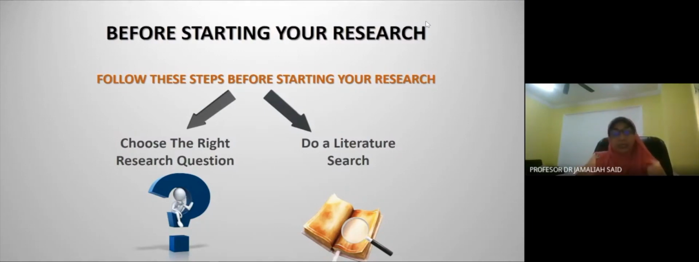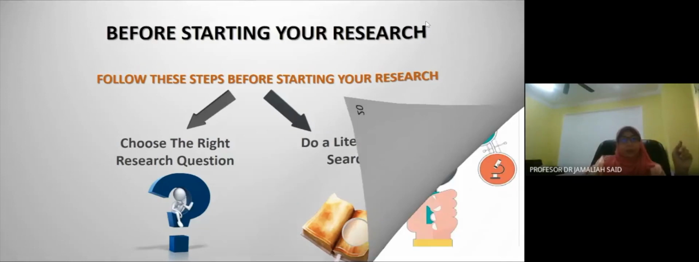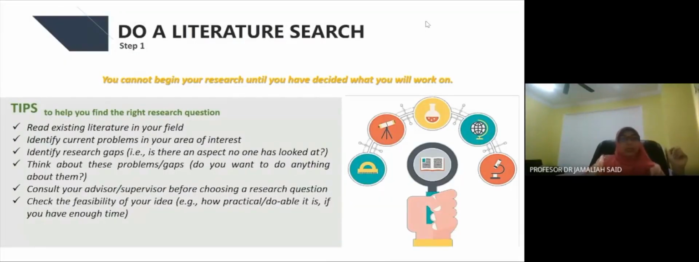Just now, do a literature search. Okay. You cannot begin your research until you have decided what you want to do. Just now, I gave an example of integrating religiosity. I already decided I want to put religiosity into this new dimension. Or you may think of something else. Don't put religiosity, I already explored it. Maybe you take its ethical value, and integrate it into whatever existing theory.